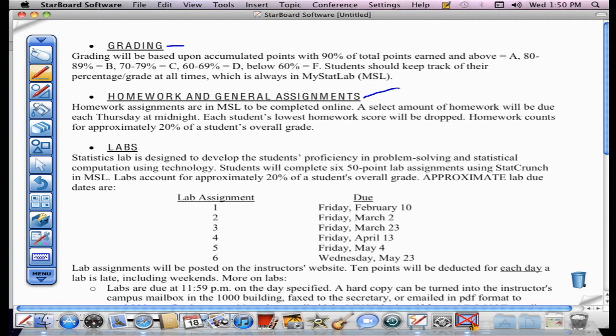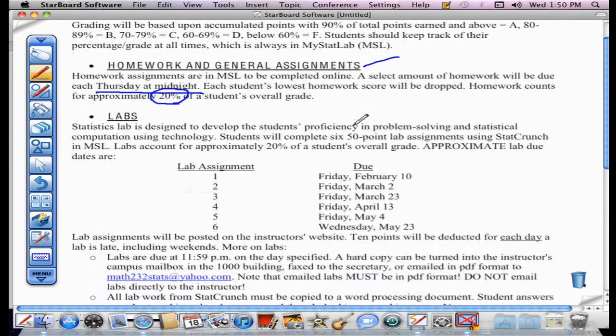General assignments, okay. So the homework assignments are in my stat lab. Of course, you complete them online. And homework assignments are due Thursdays at midnight. The first one will be due next week, and we'll talk about what that is going to be. At the end of the semester, I'll drop your lowest homework grade. And homework is about 20% of your grade, so you definitely want to keep up on that.